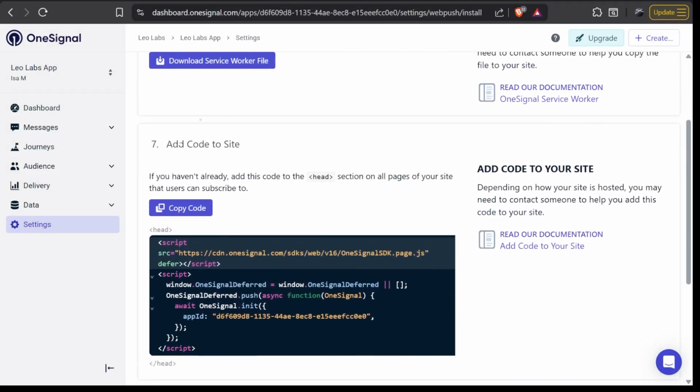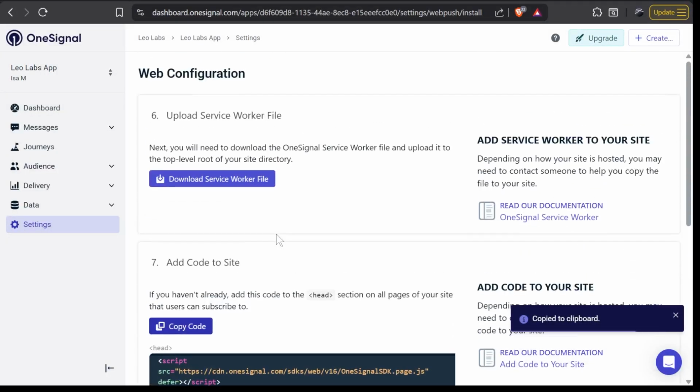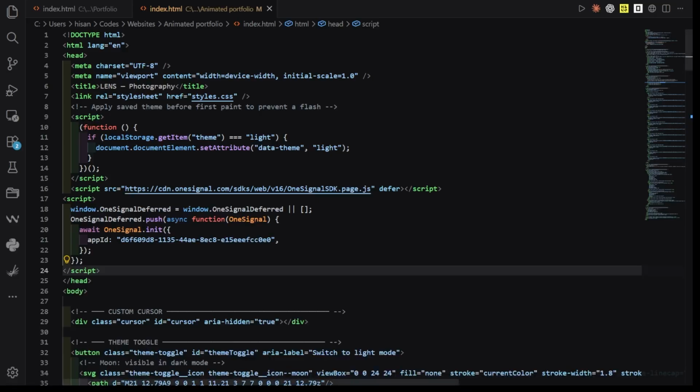Once that's done, all you need to do is click on the save button, and now you just need to make sure that your OneSignal is coded into your site. So you need to copy this code and add it into your code base. As you can see, I've added the code into my code base, and now I'm going to deploy it on my Netlify and then we can test it out.